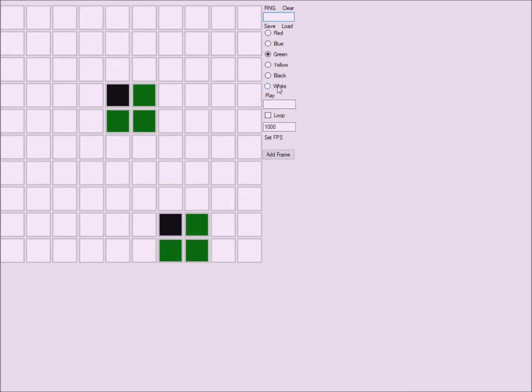Another thing this has is, if you notice, it has this other section which has play, loop, and so on. So let's click add frame. Okay, now let's add a frame, add frame, add frame, add frame. I'm just making a little, there we go. So now let's copy this.